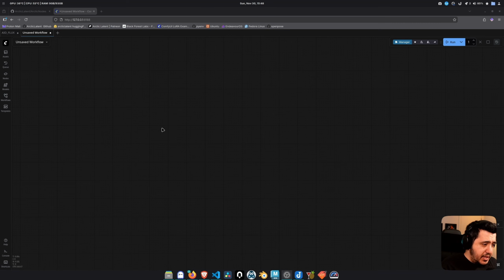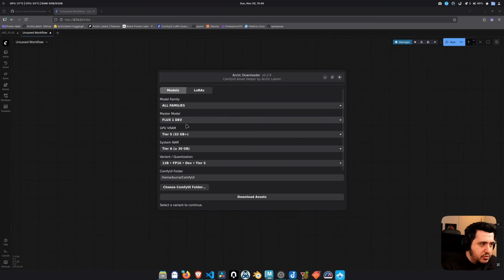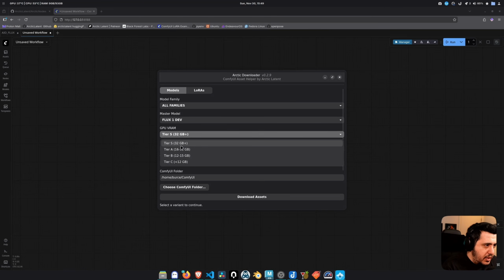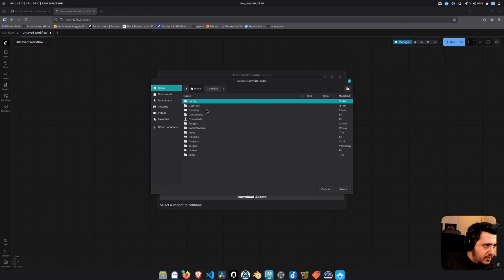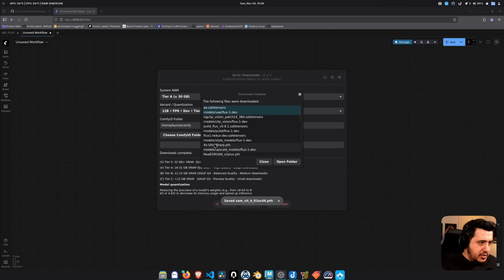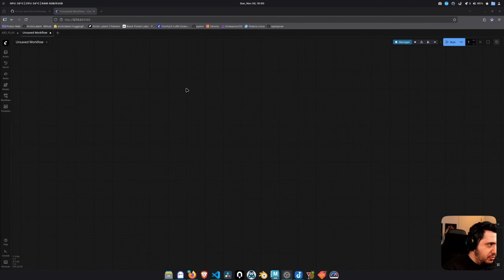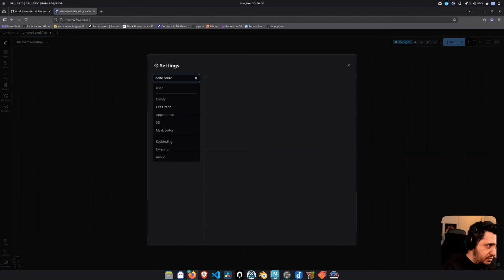Okay, ComfyUI is running, but before starting our all-in-one workflow, I will open my Arctic Downloader app. We will start with Flux 1 dev and we will download this model. So I will just go and choose the FP8. I will put my folder. This is my new install and downloading all the Flux 1 dev artifacts. Okay, as you can see, all my Flux 1 dev model and all the files that's needed for the workflow is downloaded. We can just go to ComfyUI. As in my previous video, the first settings I like to use is search for node source and enable this.